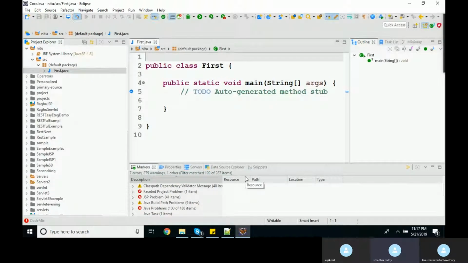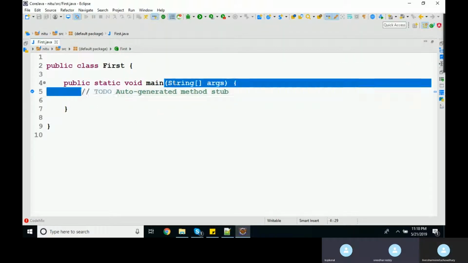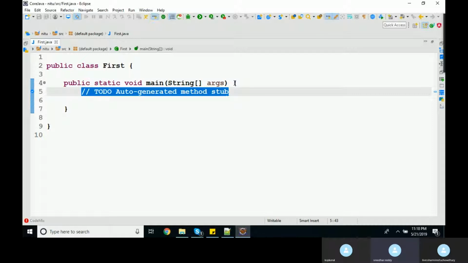It will proceed with the same thing. Now you can see the outline. First class, it is holding the main function. It is taking String brackets as parameter, and the return type of this function is void. Like this, just the outline it will show. Now, what I will do, I will remove this unnecessary data. I will type a simple program, syso.